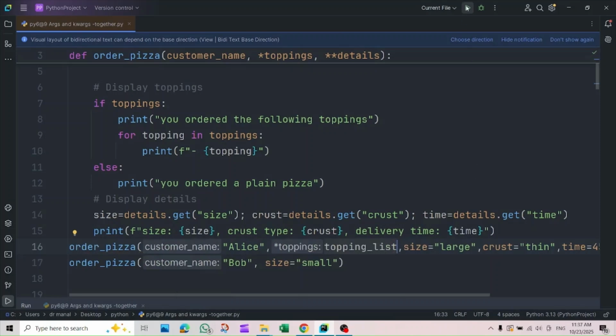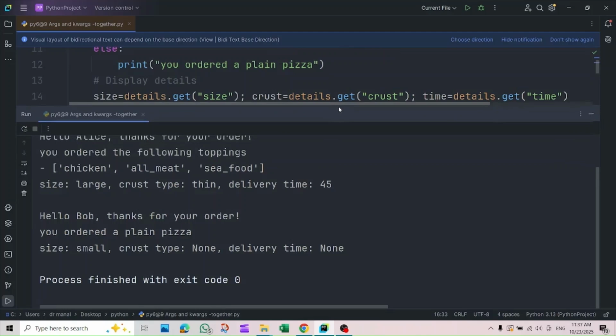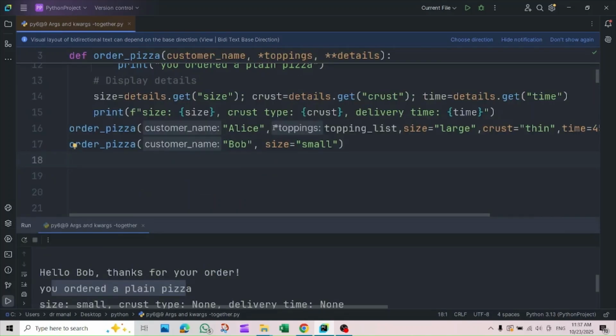Let's have our run and check our results. It gives the same results here. Hello Alice, thanks for your order. You ordered the following toppings, and it gives a list of the toppings. And it proceeds with the details. Hello Bob, you ordered a plain pizza because we didn't have toppings here for Bob.